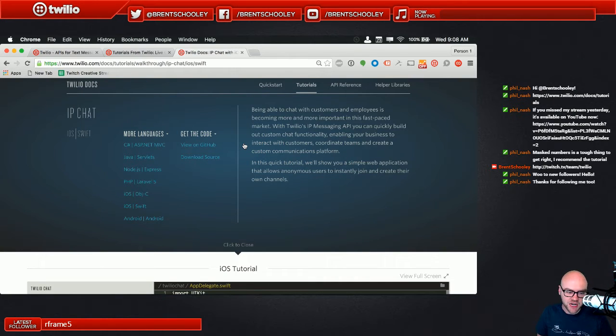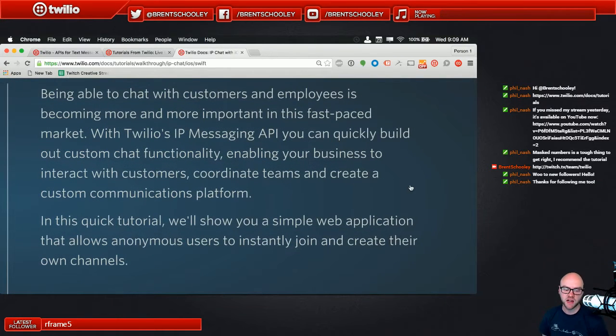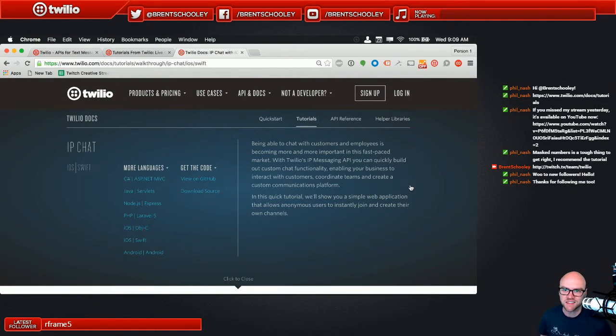In this one, IP chat, being able to chat with customers and employees is becoming more and more important in this fast-paced market. With Twilio's IP Messaging API, you can quickly build out custom chat functionality, enabling your business to interact with customers, coordinate teams, and create a custom communications platform. In this quick tutorial, we'll show you a simple web application that allows anonymous users to instantly join and create their own channels.